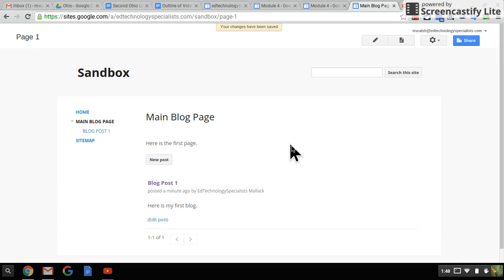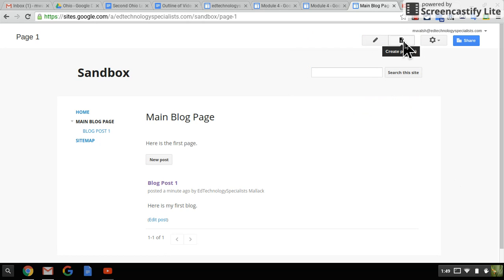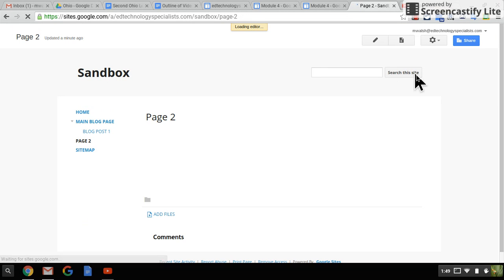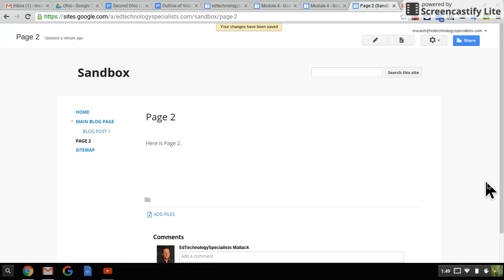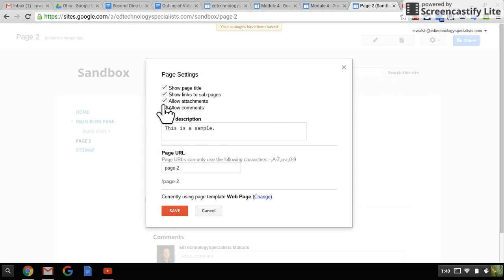Okay. And now we're going to create another page called Page 2. We're going to make that a regular web page. We're going to put it at the top level. Press Create. Here is Page 2. Okay. Under Page Settings, we're going to get rid of Comments and Attachments.